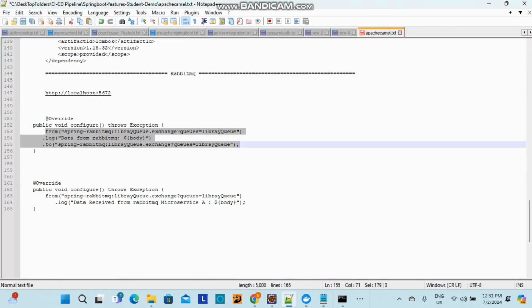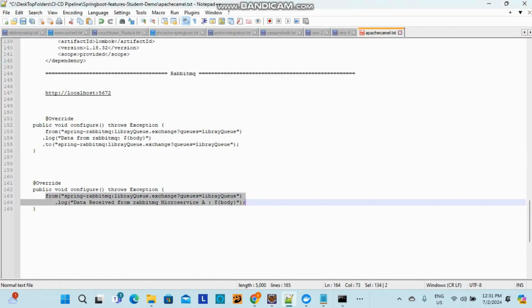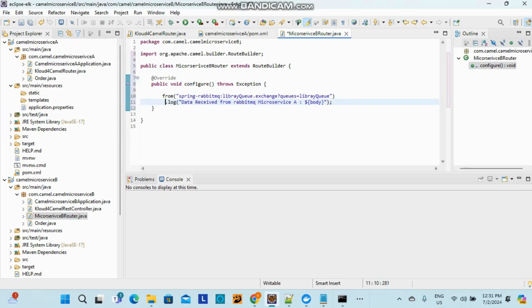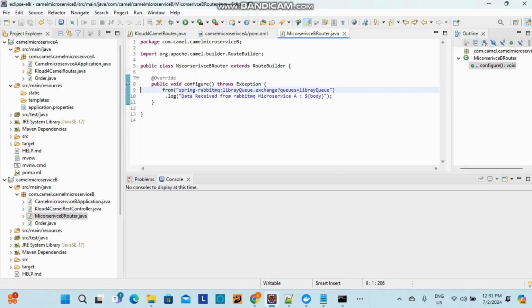This is the same thing. I added these two logics, and this router will receive the message from RabbitMQ. Already we posted the message, so this router will receive it from RabbitMQ and display it. That is the use case I have done. It's a very simple use case. We publish the message from the RabbitMQ management console, microservice A transfers the message to microservice B, and B receives the message and displays it.